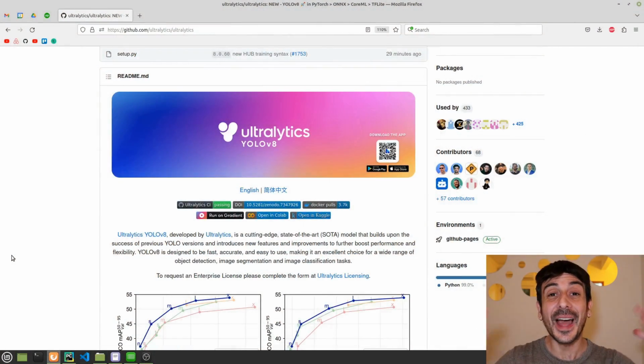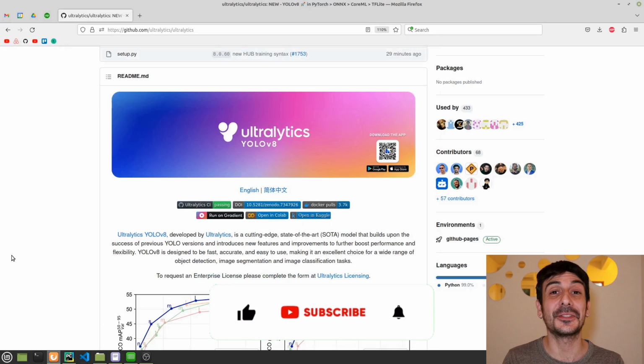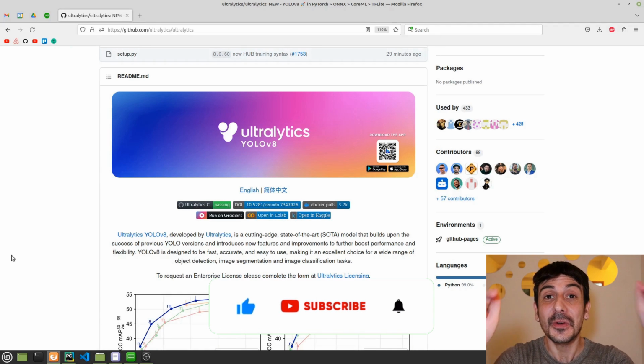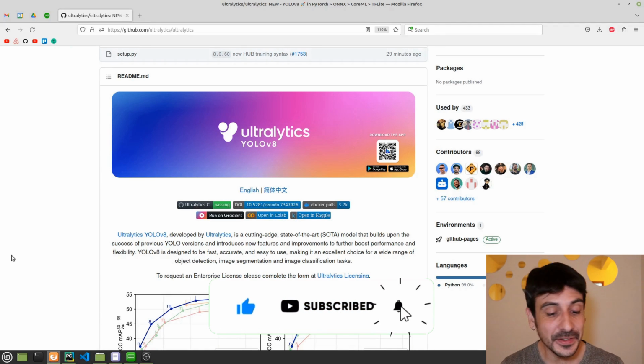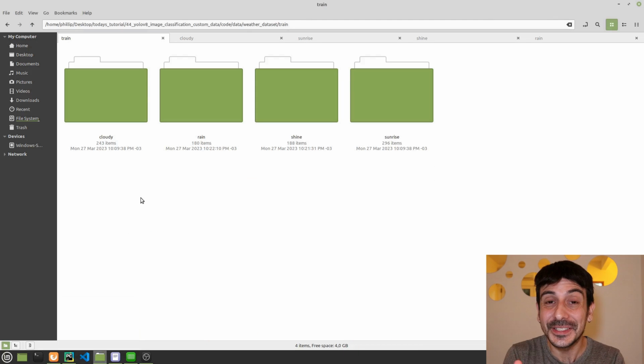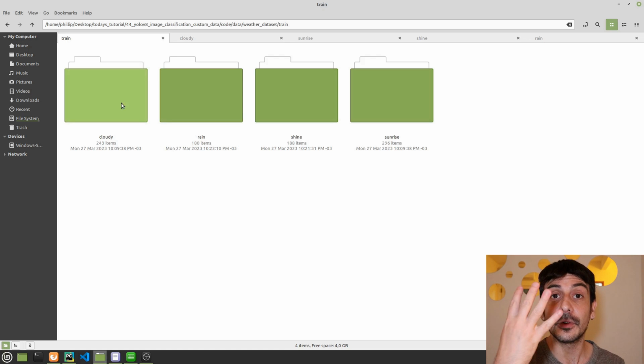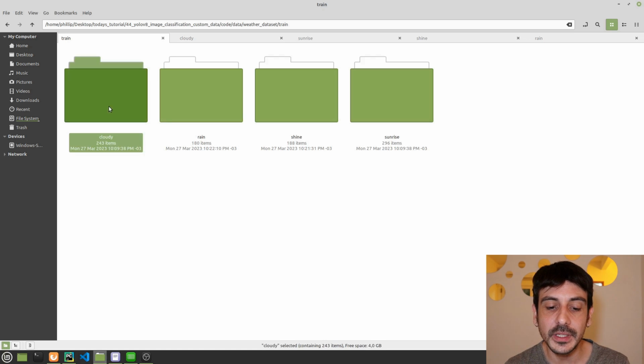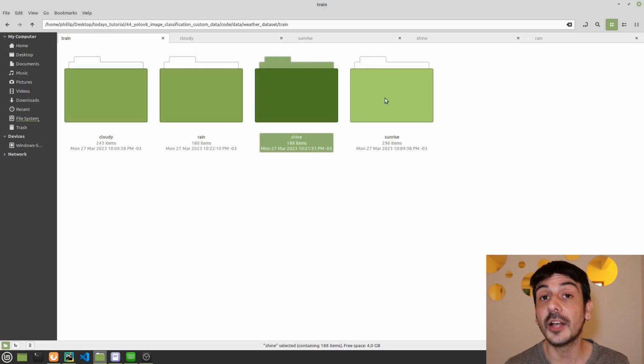So on today's tutorial I'm going to show you how to train an image classifier using Yolov8 on your own custom dataset. So let's get started, and the first thing I'm going to do is to show you the data I am going to use in this tutorial, which is a weather related dataset. Let me show you the different categories we have, and let me show you all the different images, how they look like. We have 4 different categories and they are cloudy, rain, shine, and sunrise.